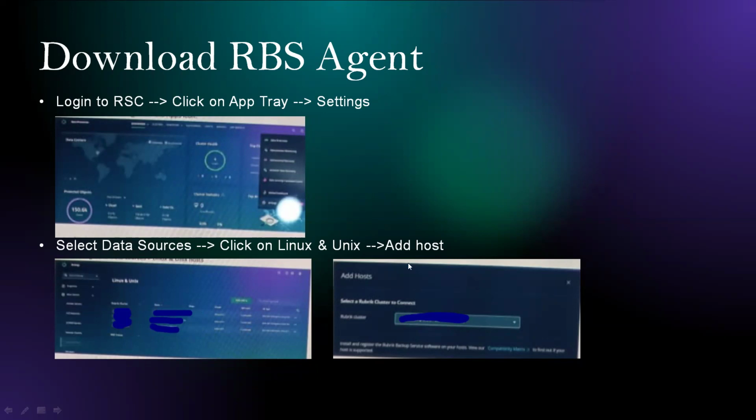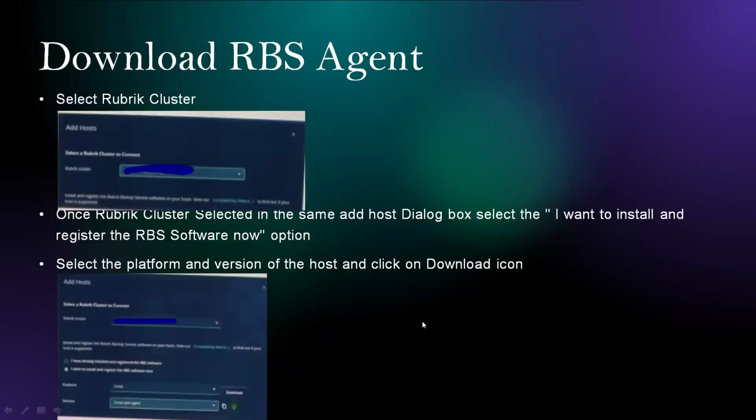Once we select add host, we will get this window to select the Rubrik cluster. We should select the respective Rubrik cluster. Once we select that, it will populate the other options, like I have already installed and registered RBS software, and I have to install and register RBS software. So to download RBS agent, we should select the second option.